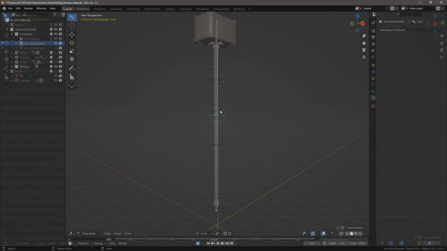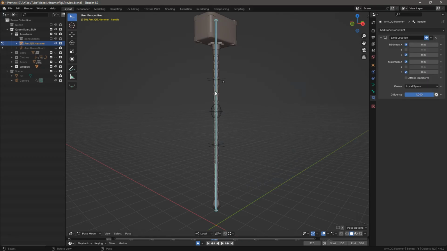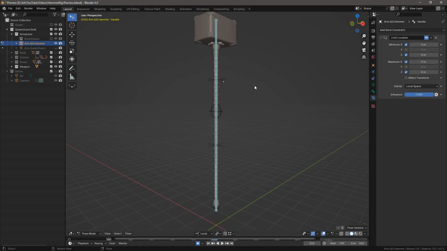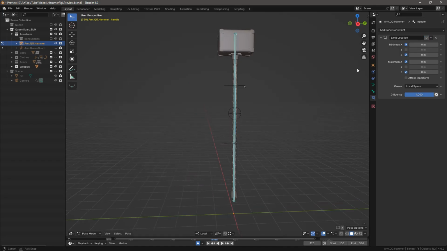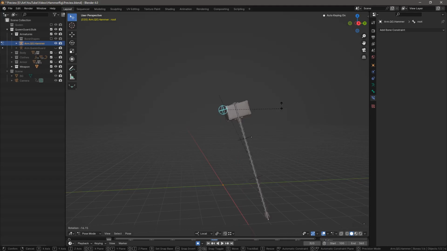Now let's quickly add bone constraints. The root one does not have any, so we move down the hierarchy. Deformer has limit location at local space, leaving only y-axis. This will prevent it from moving away from the root. But if you need to rotate your weapon not only around handle, like for example axe or scythe, you can ignore this constraint.